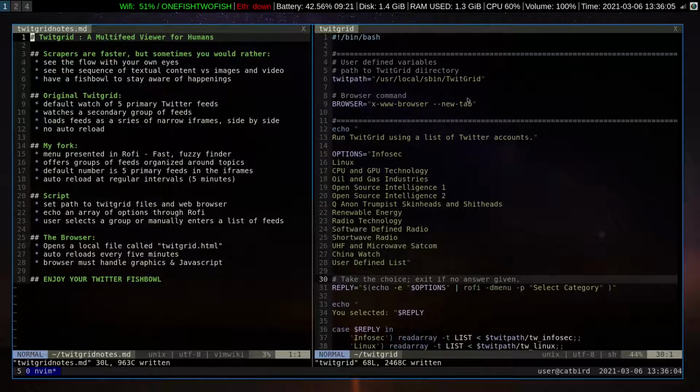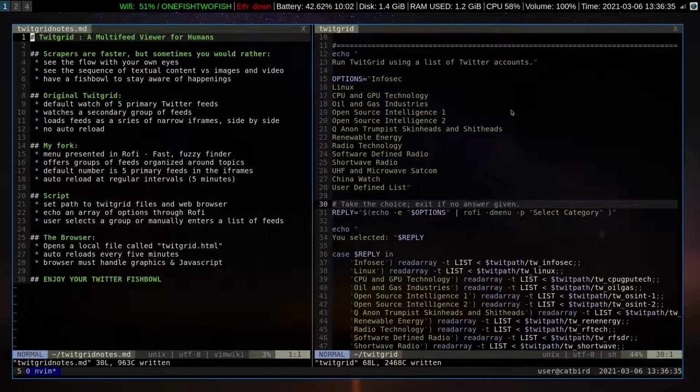When you start it, the first thing that happens is it loads a couple of variables. It defines twit path, which is the path to the TwitGrid files, and it defines a browser, which is the browser which is going to open and show you the messages. If you start it in the terminal, you'll also see a brief message to let you know that it's running. And then Rofi is going to open up, and it's going to offer you a list of topics. Here's the list of topics.